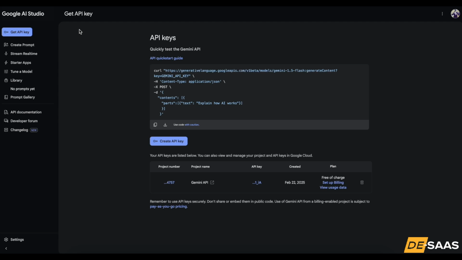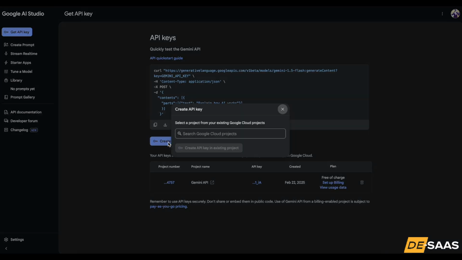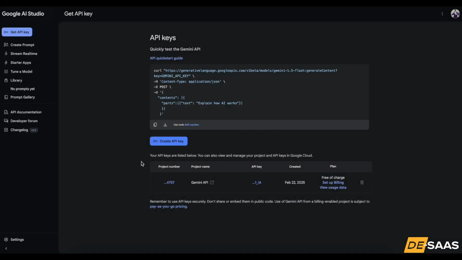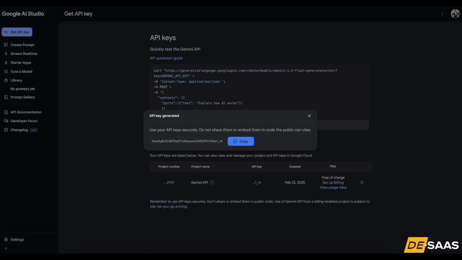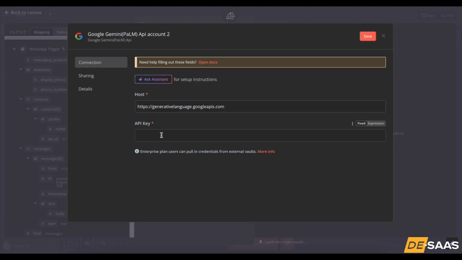Now for this, you need to come to aistudio.google.com and click on this button called Get API Key on the top left. Once you click, you will end up in a screen like this. Here you have another button called Create API Key. After you click it, it will ask you to select your Google Cloud project. Once you select your Google Cloud project, you can click on Create API Key in the existing project. And that's it. You'll have your API key ready, which you can copy from here and then come back to your N8N and paste it here. But I have already done it.